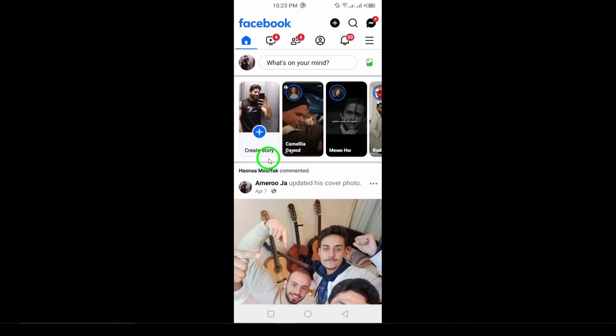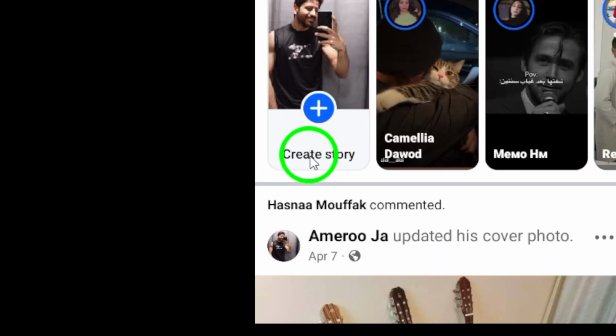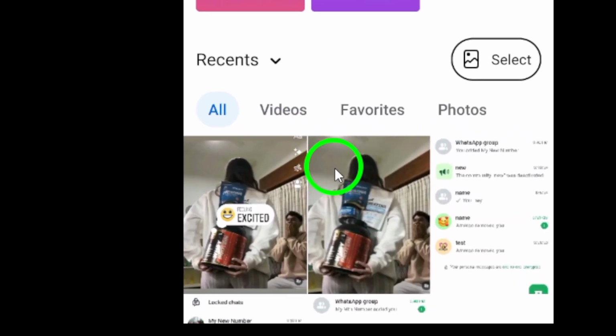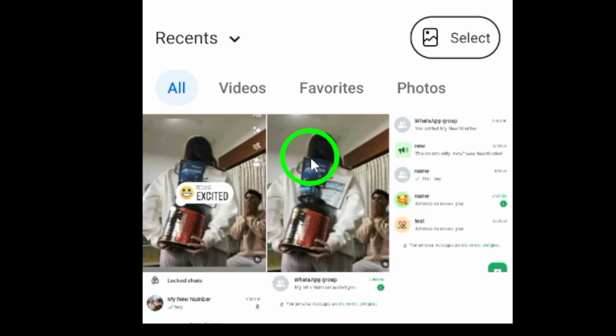Step 2. Once you're in the app, look at the top left of the screen and tap on Create Story. This will allow you to begin creating a new story to share with your friends.